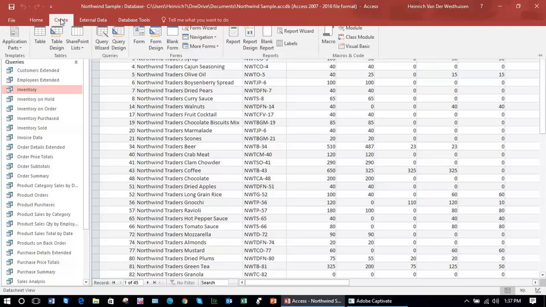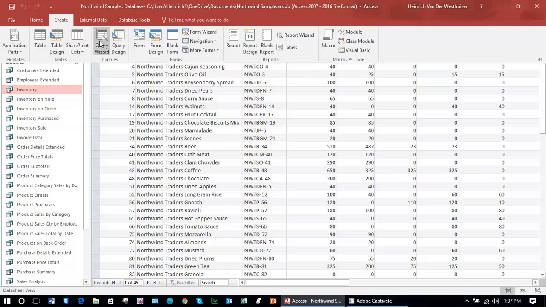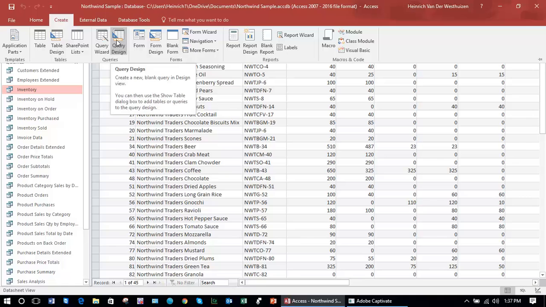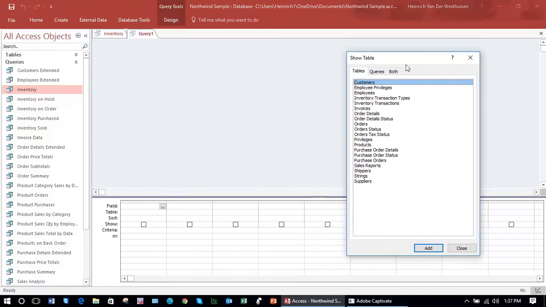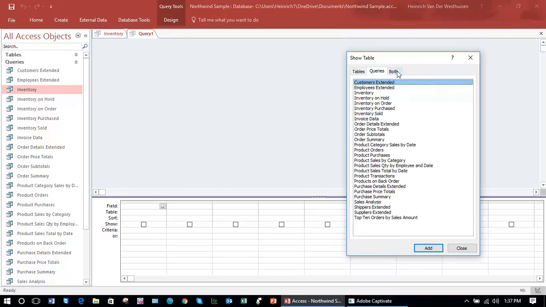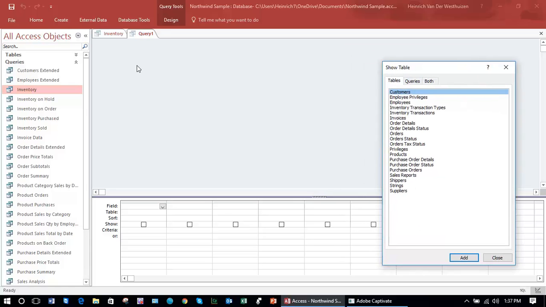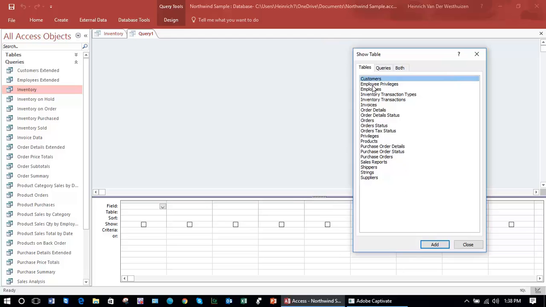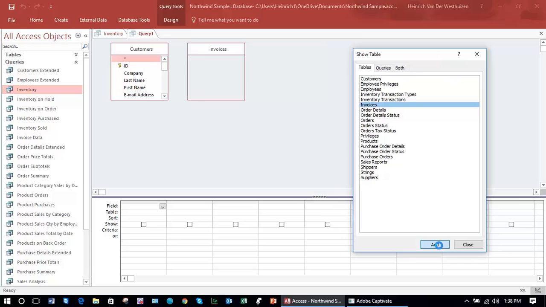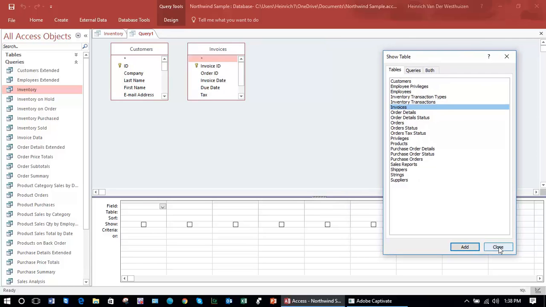If we had to go back and look at how we create queries, we said that there's a query wizard and a query design. Query design takes us back to this view where we're able to graphically manipulate the particular query entities, which could be tables or queries or both. And we are able to create a query by selecting a particular entity and clicking the add button. So I'm adding customers and invoices, and I'm closing the show table.